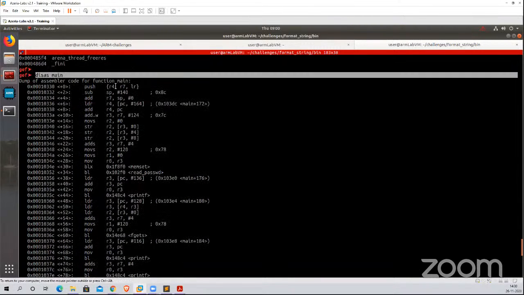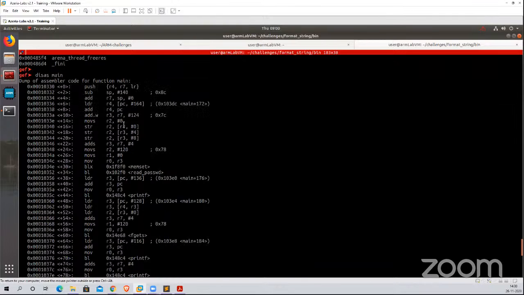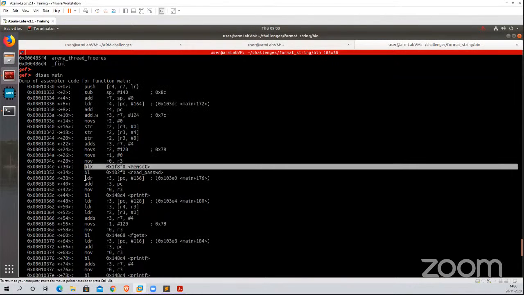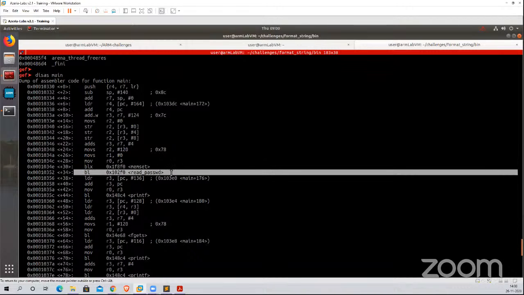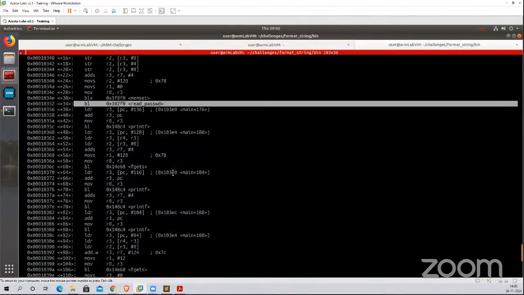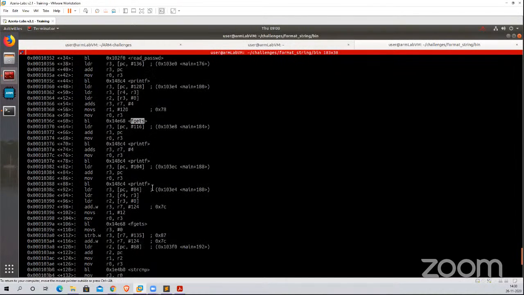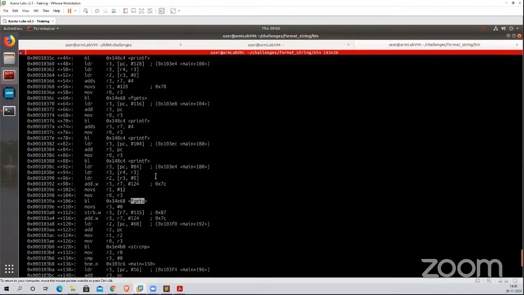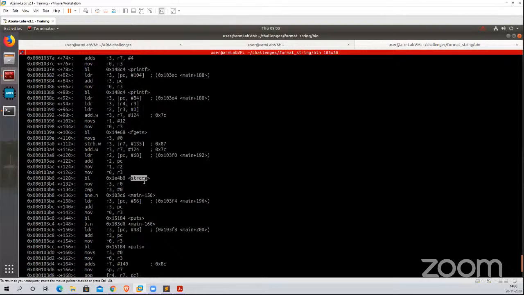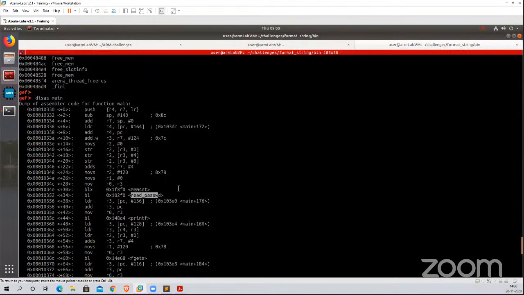Okay, so this is the main function, right? Coming down, we see we have a memset. Okay, we have a function. We have got read password. Then printf, fgets probably taking input. Printf, another fgets. So I think the first one is for user, second is for password. And then it is comparing. And okay, so let's see what this read password function is doing.